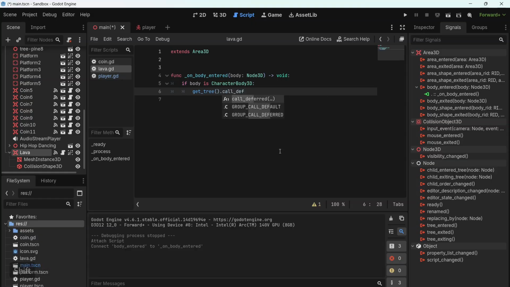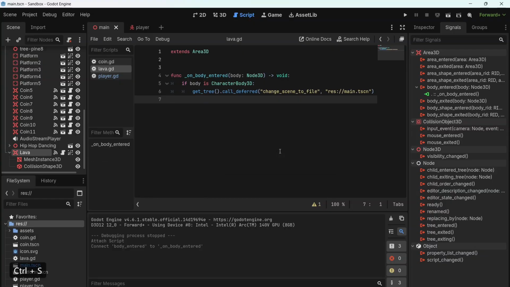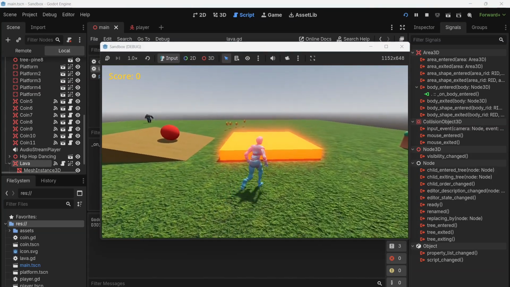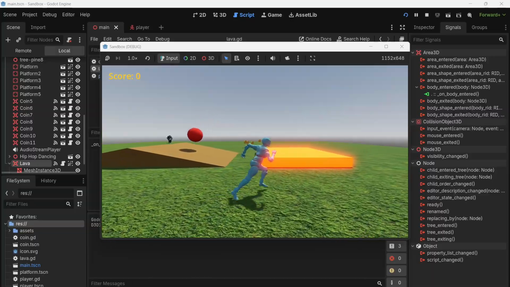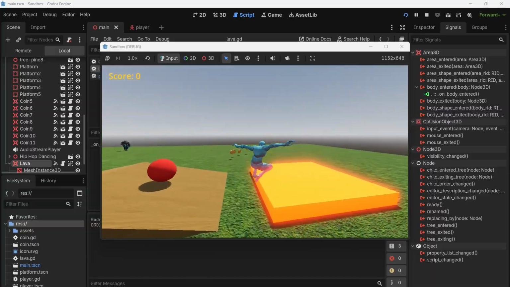We're going to call deferred to change scene to file. And the scene I'm changing to is my main scene, main.tscn. So that there is the script to just restart anytime I touch lava. And it should work. It doesn't feel particularly nice, but every time I touch the lava, the game is restarting.